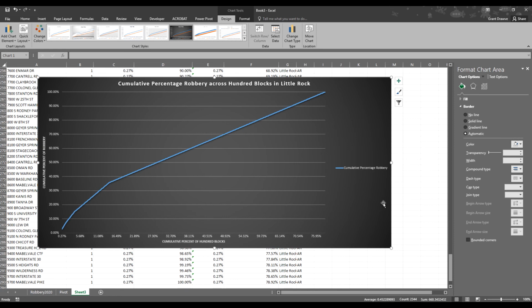So we know that 78% of the potential street segments or 100 blocks for robbery actually had crime on them. That means 21% did not. We know that crime did concentrate on a smaller portion of them. So if we come down here where it's about 40%, we see that 18 to 19% of the 100 blocks account for 40% of the robbery incidents in Little Rock. So we start to see some of that concentration here for us.